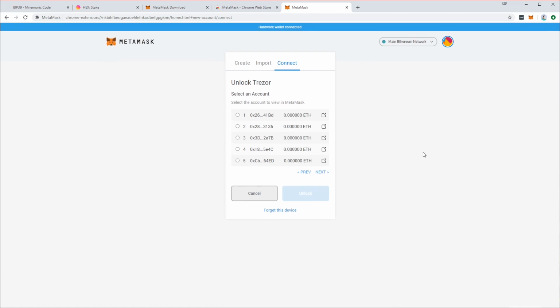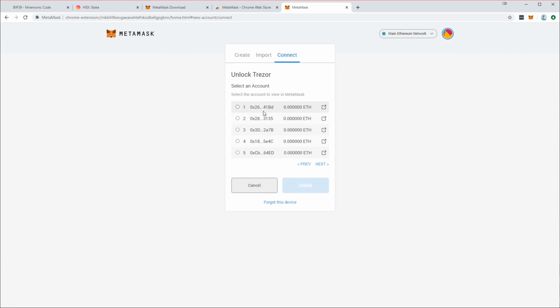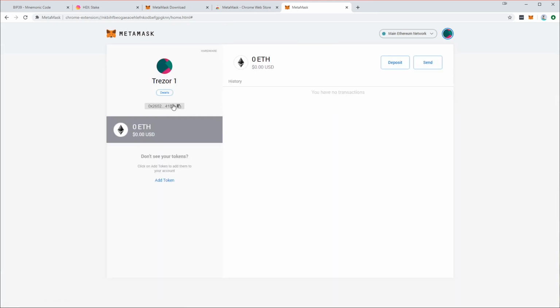So now let's just double check again, like we did with my Ether wallet. We can see our first address is 41BD, which is correct. That's what I wrote down previously, and 3135. So we know we've successfully brought across our original seed via the restore to the Trezor device, and we can unlock that. Okay, 41BD. So simple as that.